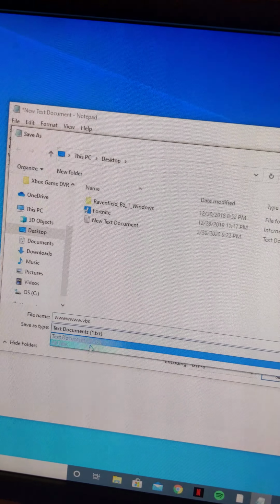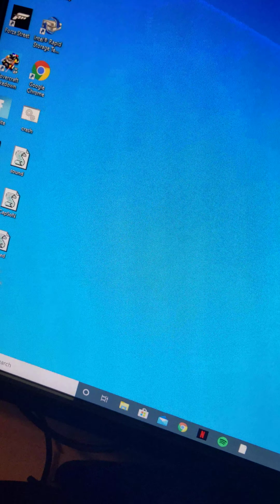And then you go to all files, and you go to save. Then you can just exit out of that, and then once you get that, you just double click it, and it'll start spamming the heck out of your caps lock button.